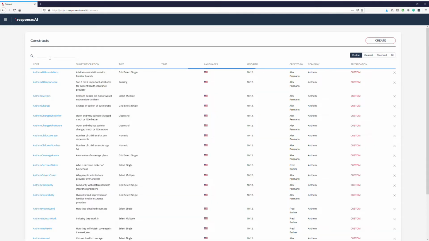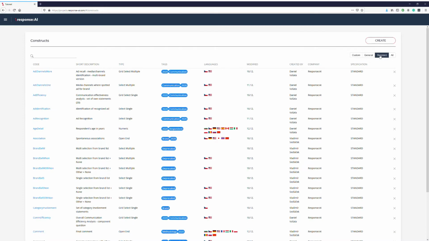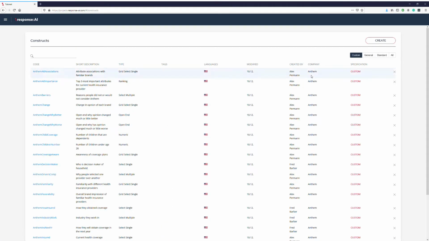In the upper right-hand portion of the Constructs page, you can filter which types of constructs will appear in the list below. General and standard constructs created by Response AI are accessible to anyone with a login. Custom constructs are designated by company, and only users with a login registered to that company's account can see these constructs.